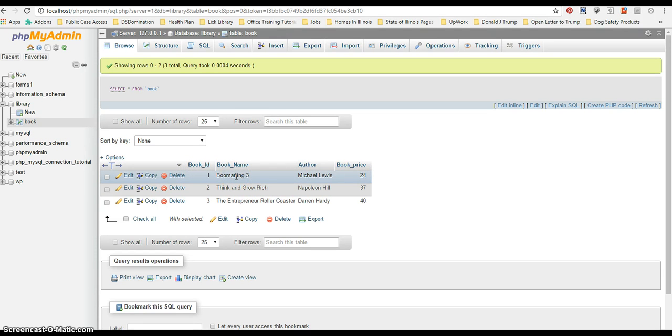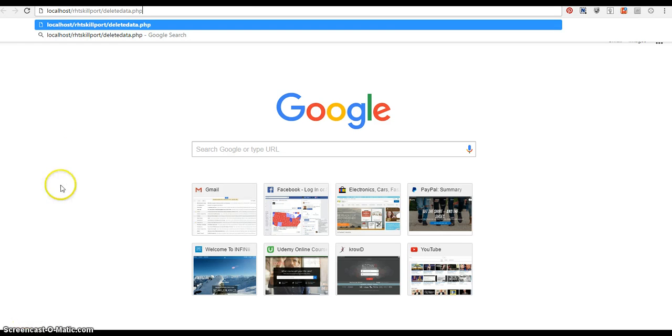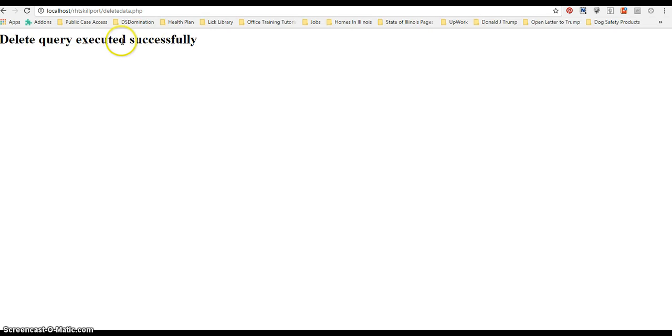So let's go to the screen where we're going to run this script, and then we'll come back here to verify that the record was deleted, and then I'll show you the PHP code. So let's go there now. Okay, we're going to run this script on our local server, and I just called it delete data PHP. So let's go ahead and run that, and a message comes back, says the delete query was executed successfully.